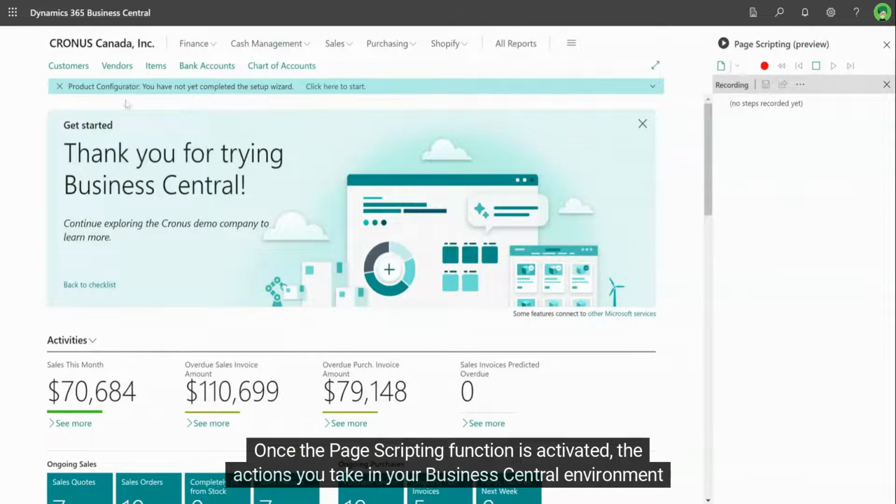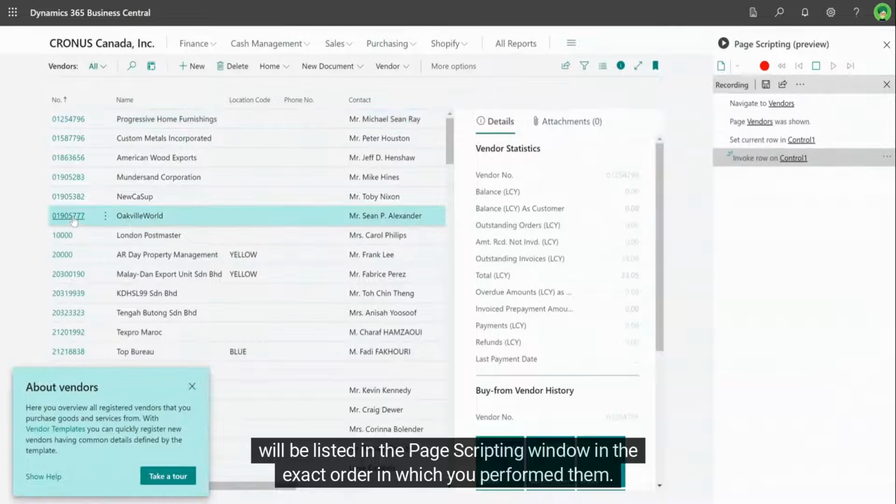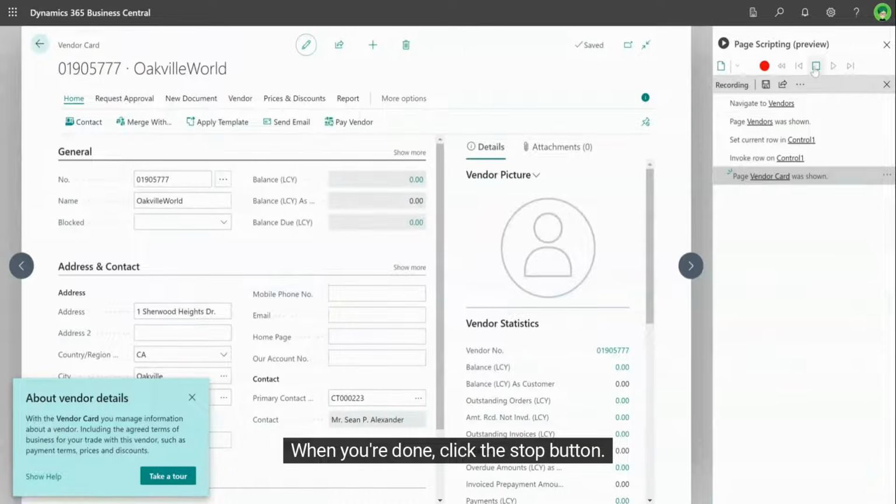Once the Page Scripting function is activated, the actions you take in your Business Central environment will be listed in the Page Scripting window in the exact order in which you perform them. When you're done, click the Stop button.